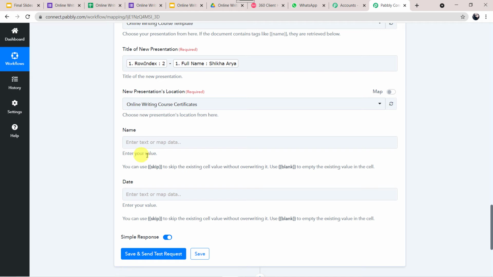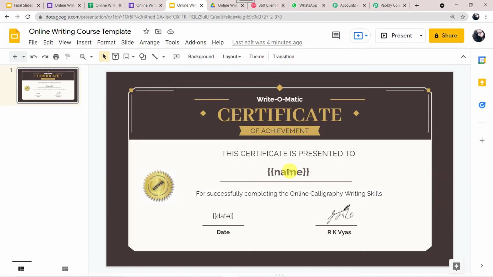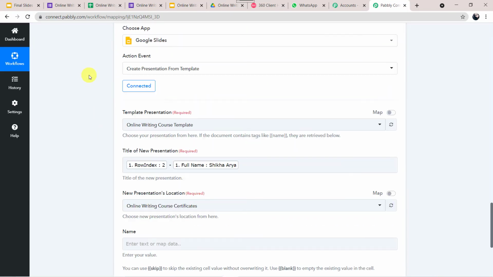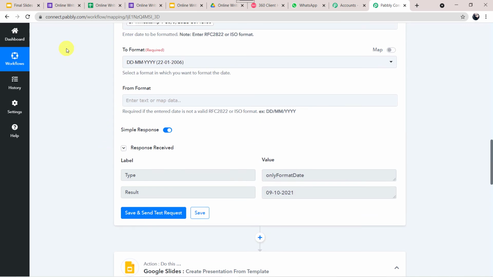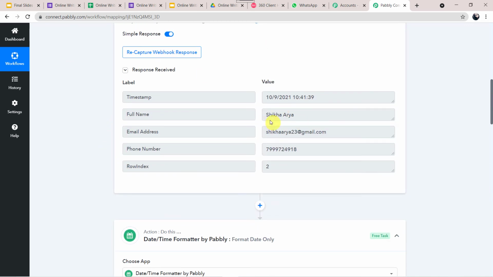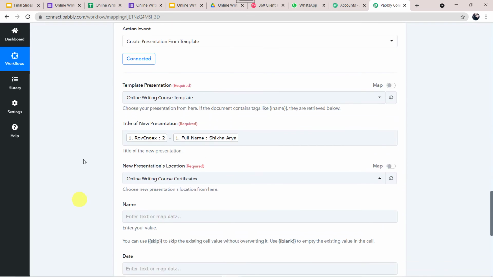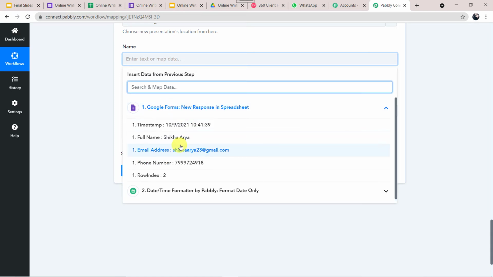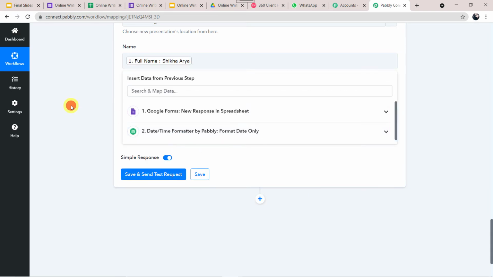Now here we have to enter the values which we have given in the curly braces in the certificate template. I'll just show you once again. The name was in curly braces, and the date. Okay. So here the name of the student which we have got from the Google Form, Google Sheet, with this name we have to map. I'll just go down and here I'll map the name, Google Forms and the name.